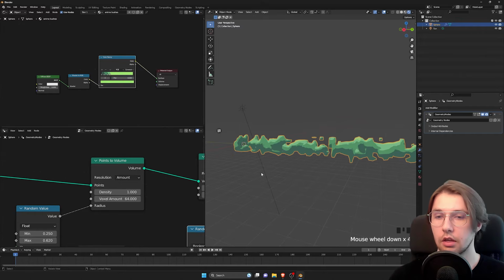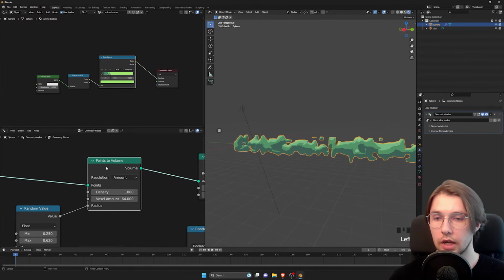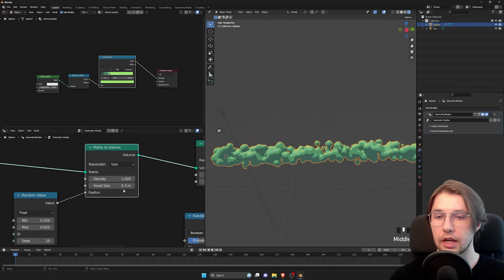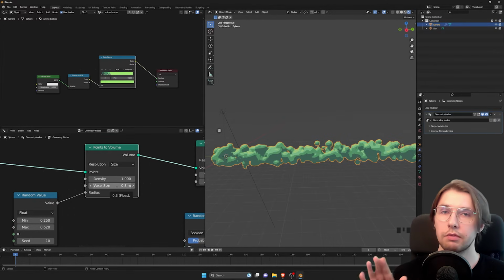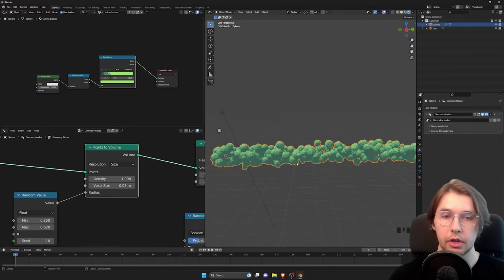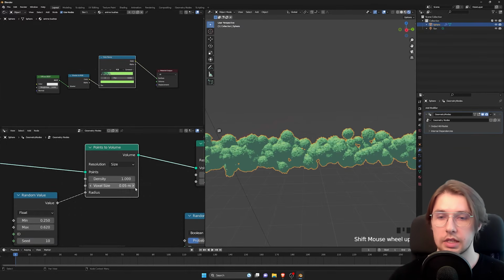So in order to fix that, we have to take this points to volume node and change the resolution from amount into size. And that will control the resolution no matter the size of the object. And that is the voxel size value right here. Now, I would be very careful because this is a very delicate process. I would not put it lower than 0.05, for example, because then your computer can get very laggy very fast. It depends what kind of computer you have, but just be careful. Don't use the slider with your mouse because you can easily crash your Blender.